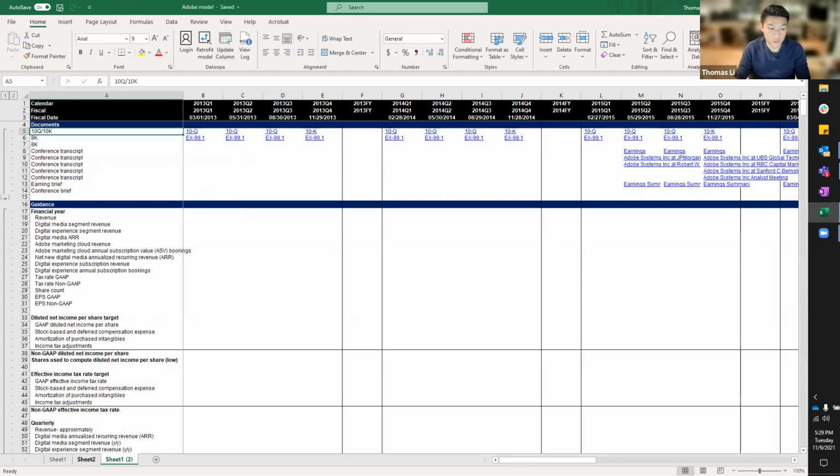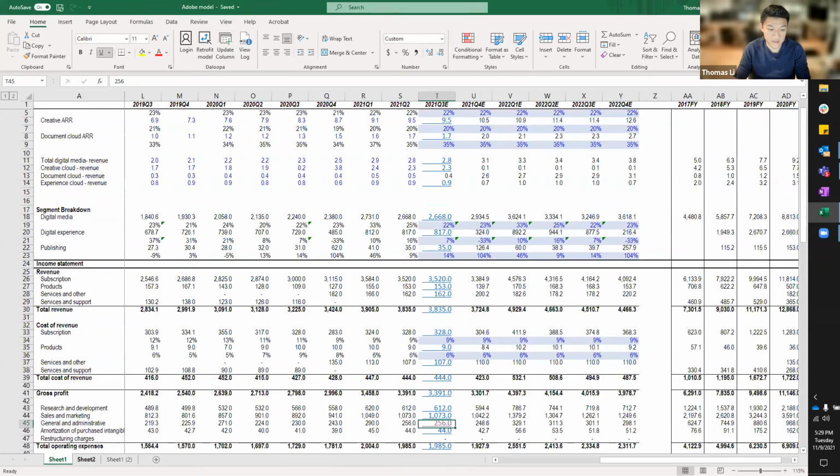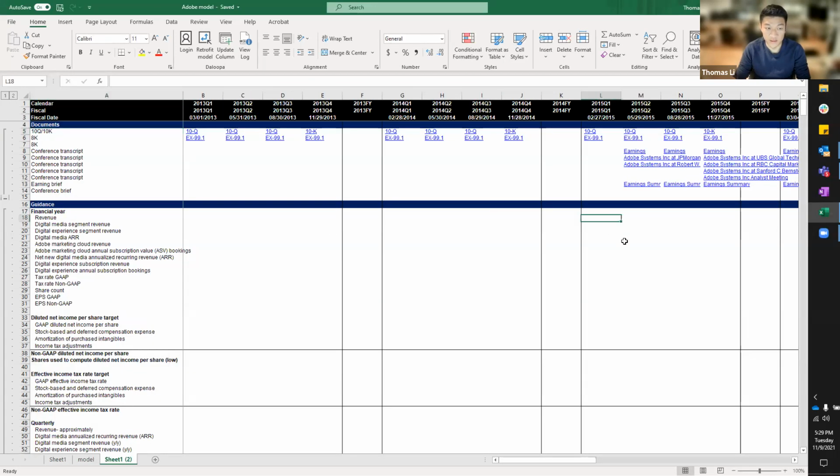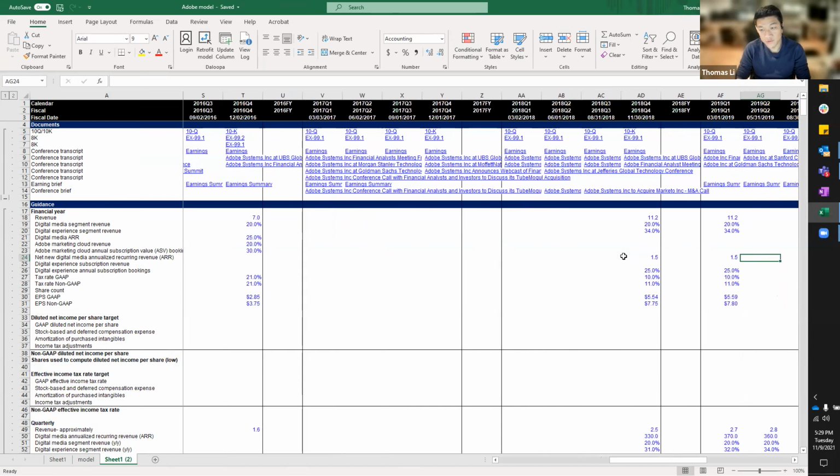And now in your Adobe model, perhaps this model hasn't been built. This is empty, right? So this is your model. You have all of Daloopa's data. Now, we've seen people do this a couple of ways.